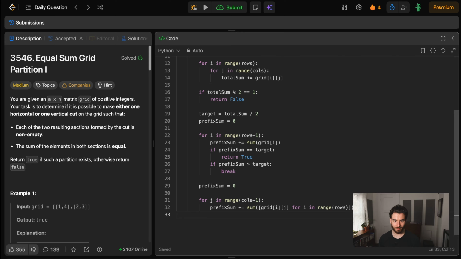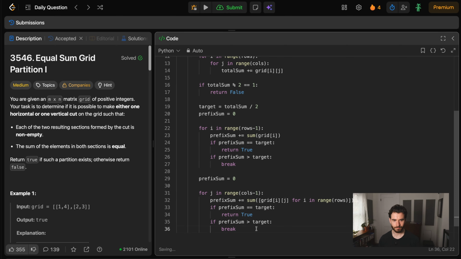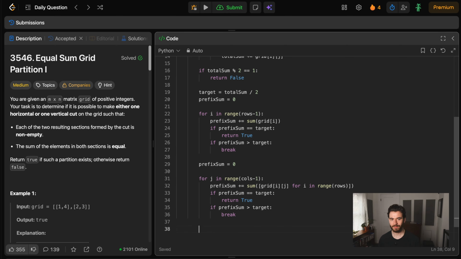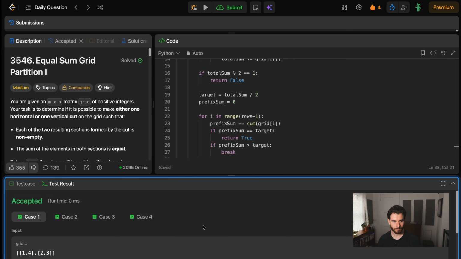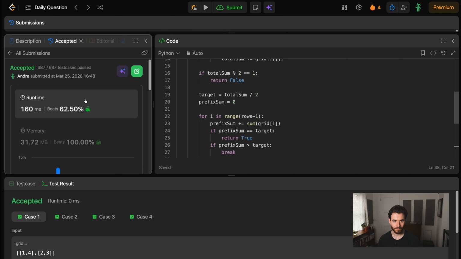From here, we can basically copy the same logic in the initial for loop. And if at this point we still haven't found a prefix sum, it's safe to say that this grid does not have a valid partition, and we can return false. So let's see if it passes all the test cases. It does, and if we submit it, we'll see that it was accepted.